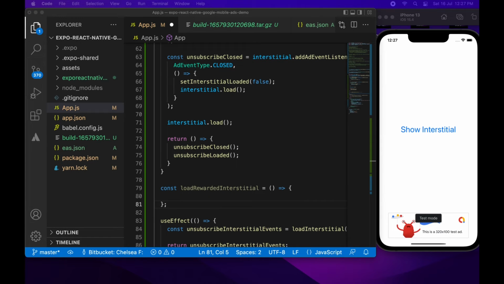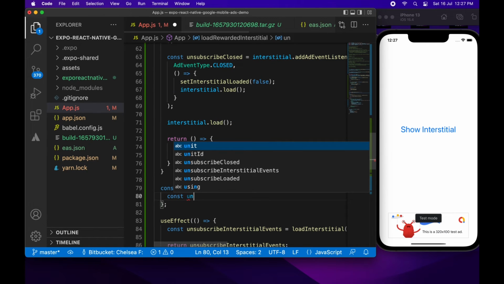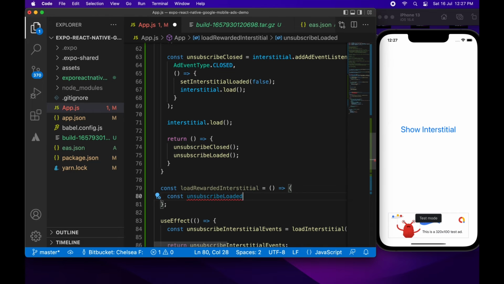I'm just going to console log what the reward is, but if you are doing a real app, you'd want to persist that somewhere, so that they have that certain reward available to them when they next log into the app.